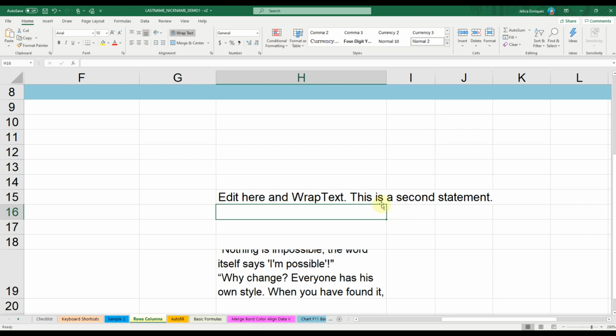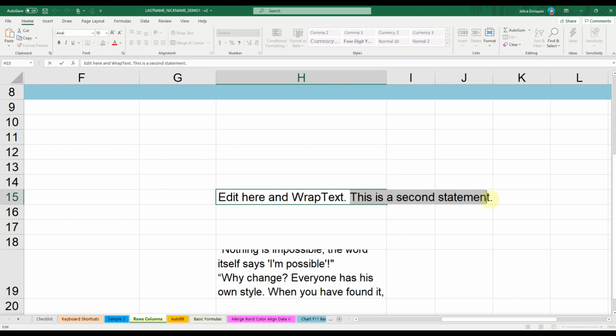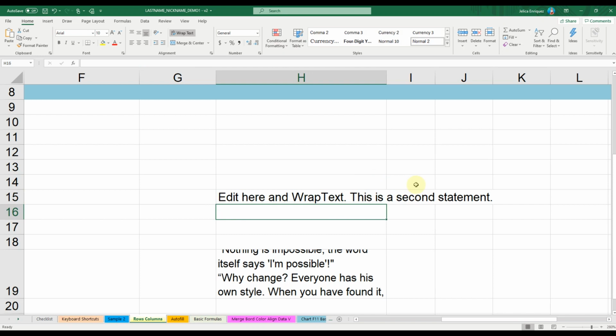Okay, the question is, what if I want to place this statement under edit here in the same cell? Because in Word, we can simply place your cursor behind letter T and then press enter, right? So it will be placed below. But in Excel, nothing happens. Okay? So again, we will not place it here in cell H16, but in the same cell, H15.